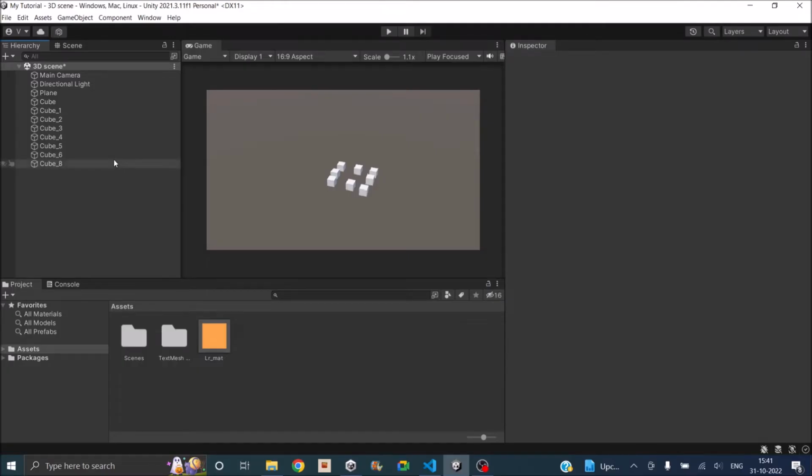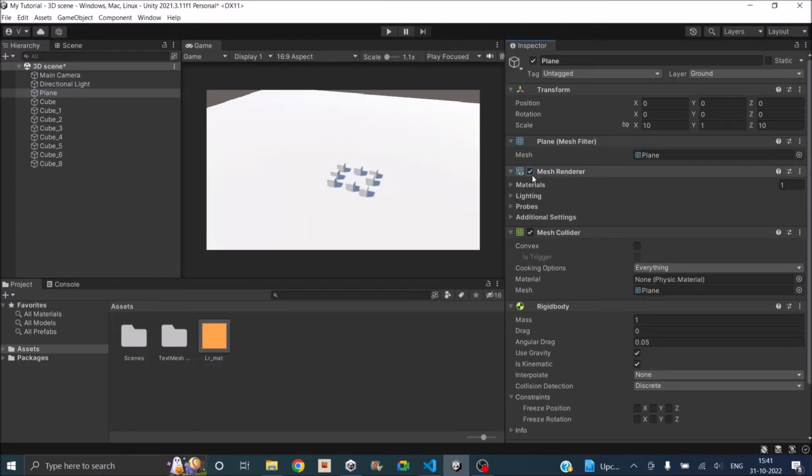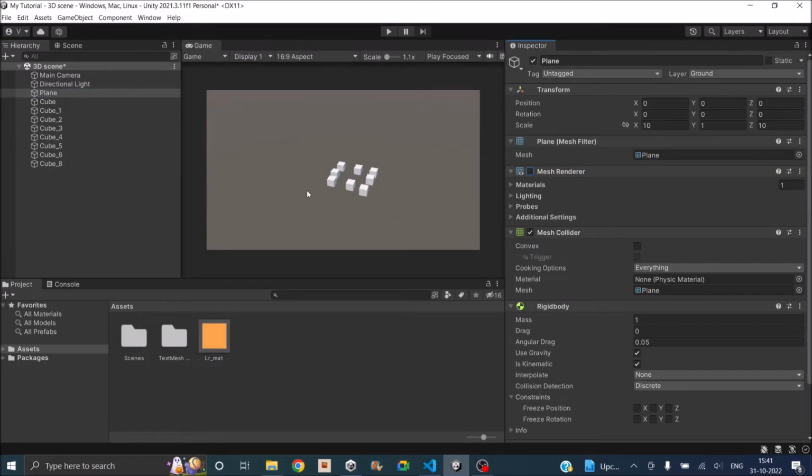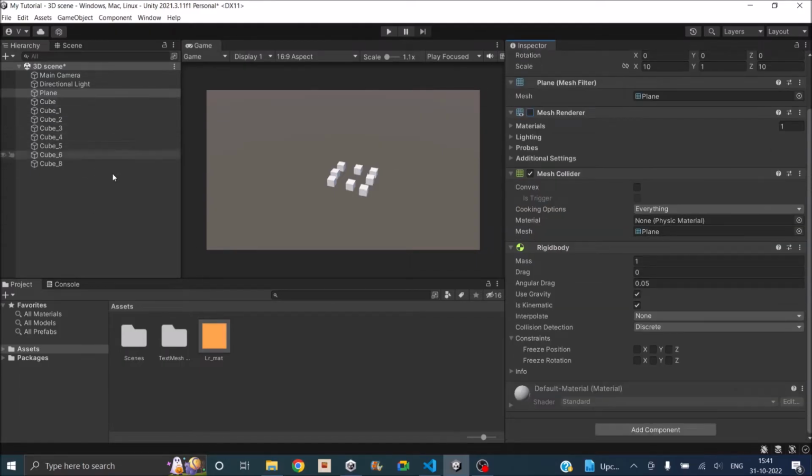To start with, I have an empty scene here with some cubes, and the plane's mesh renderer is basically hidden so that we'll be able to see the line renderer properly. And all the planes and the cubes have a collider and a rigid body attached to them. The plane's rigid body is set to kinematic so that it doesn't fly off because of the force.